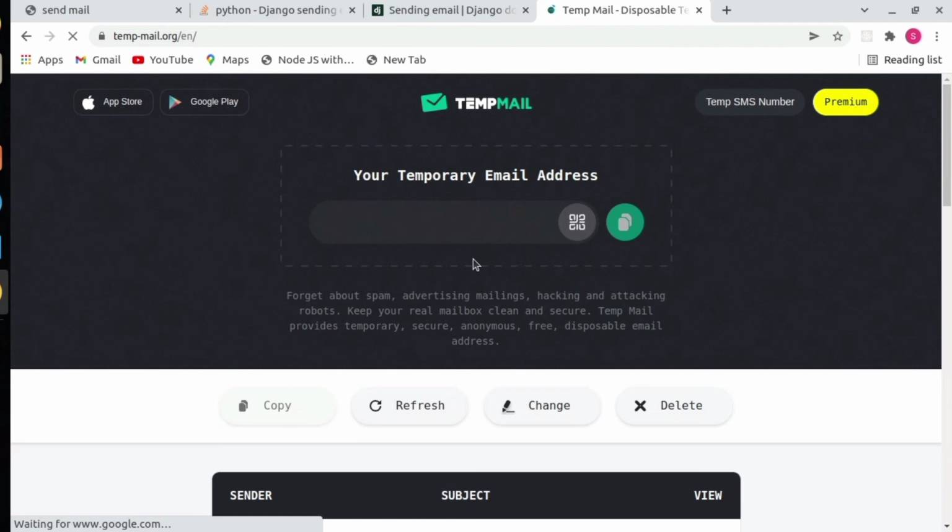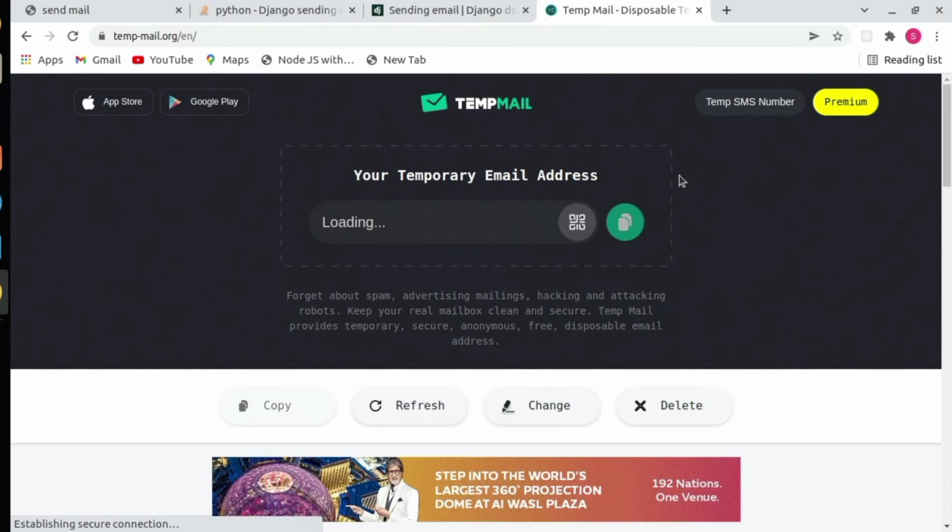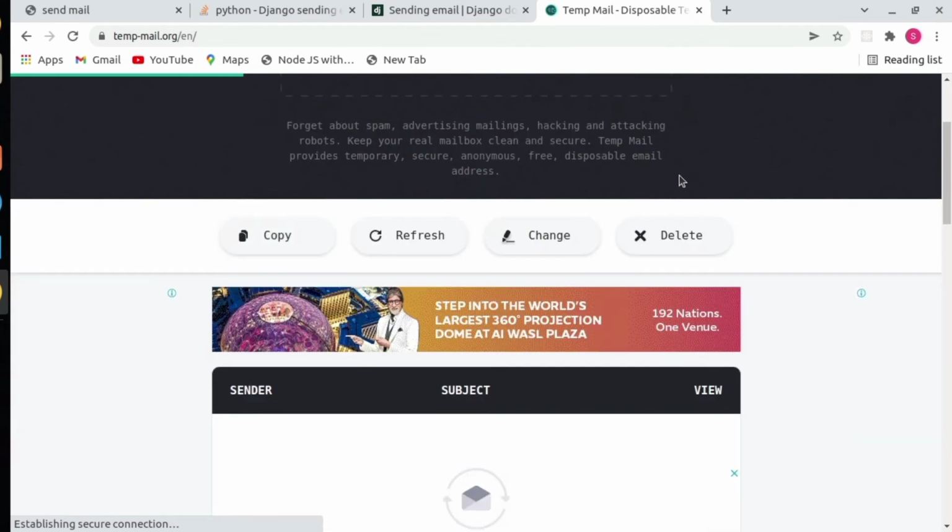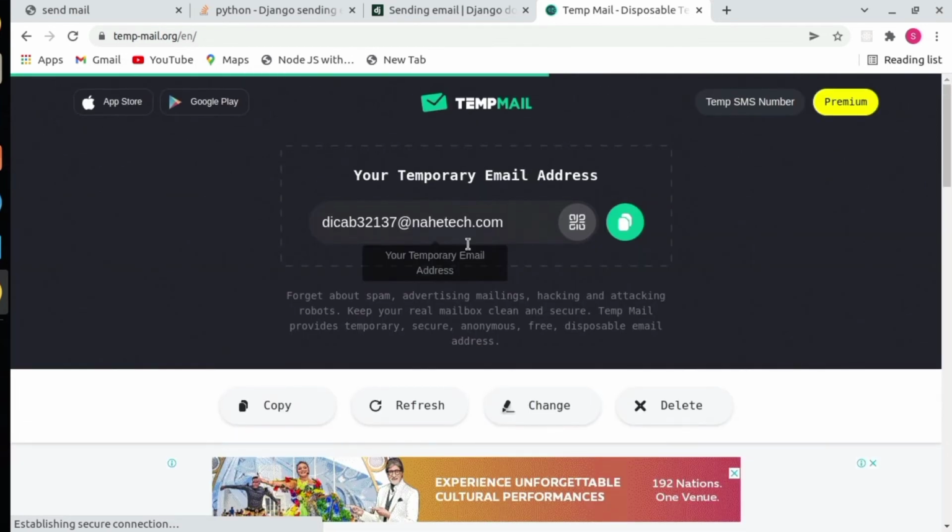Okay, we have to get a mail, right? Here you can see guys, this is the temporary email address. You can get any email address temporarily. I think it is valid for 10 minutes. Here you can see guys, we get a mail address.